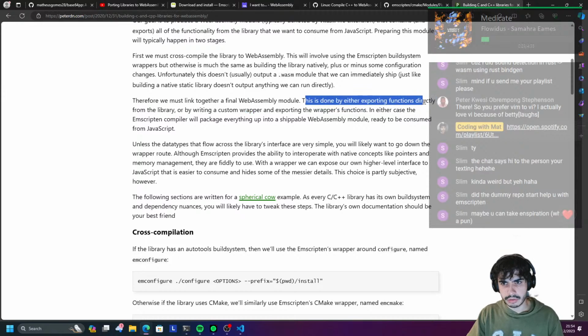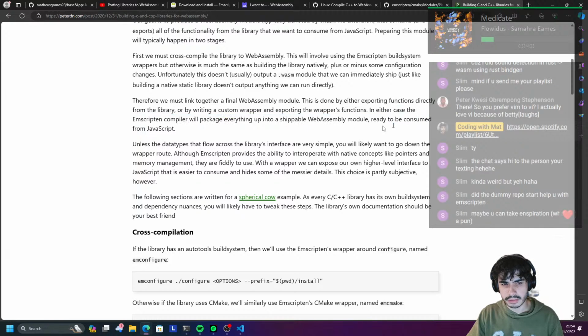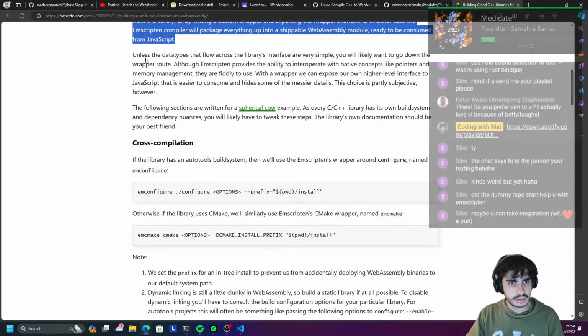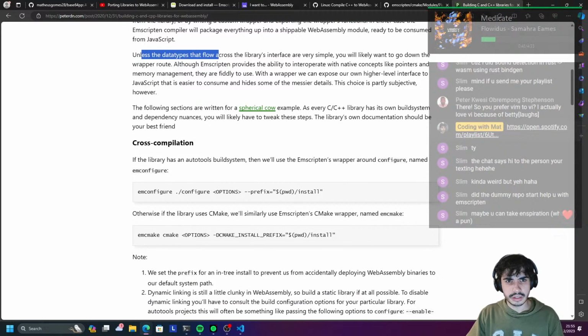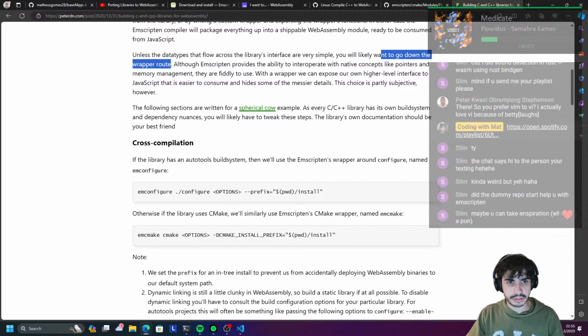This is done by either exporting functions directly from the library or by writing a custom wrapper and exporting the wrapper's functions. In either case, the Emscripten compiler will package everything up into a shippable assembly module ready to be consumed from JavaScript. Yes, that's what I want to do. So let's read this. Unless the data types that flow across the library's interface are very simple, you will likely want to go down the wrapper route.